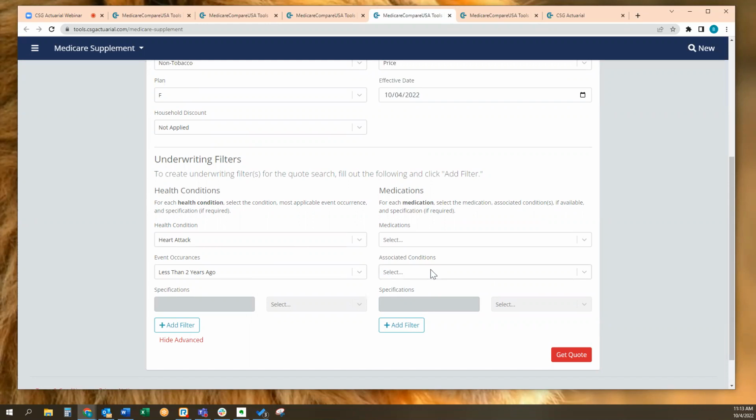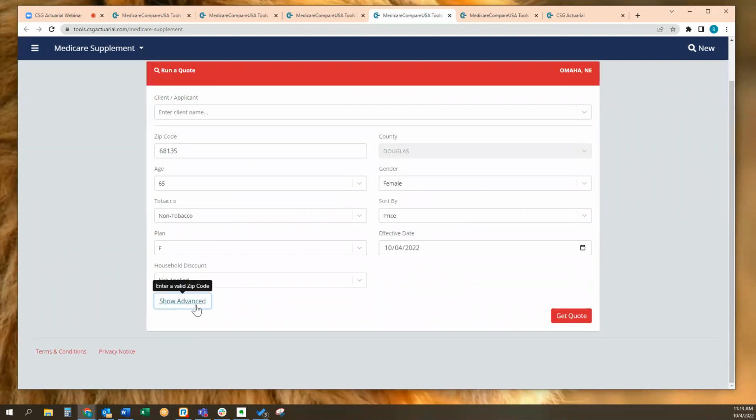Again, not required to run the quote, but it's kind of pre-filtering before enrollment to not only find the best company based upon price, but who actually would accept that individual in the event they had to go through underwritten options. And you get there by clicking the Show Advanced feature.